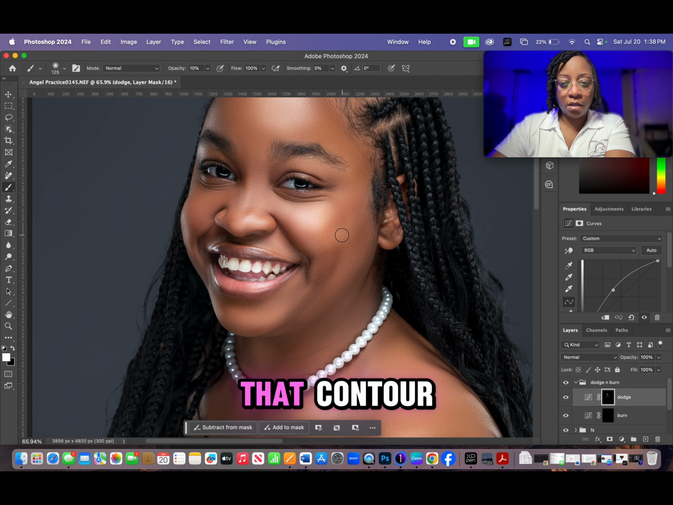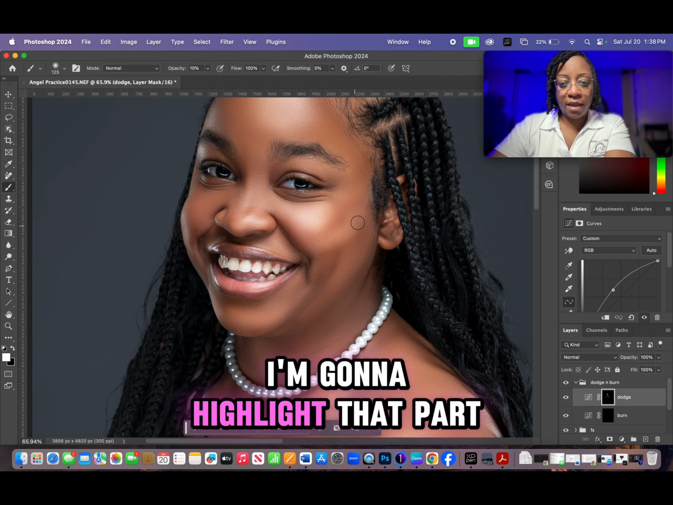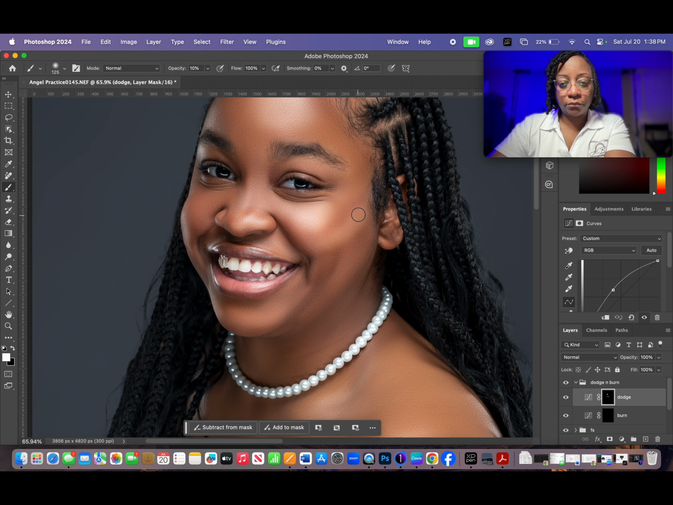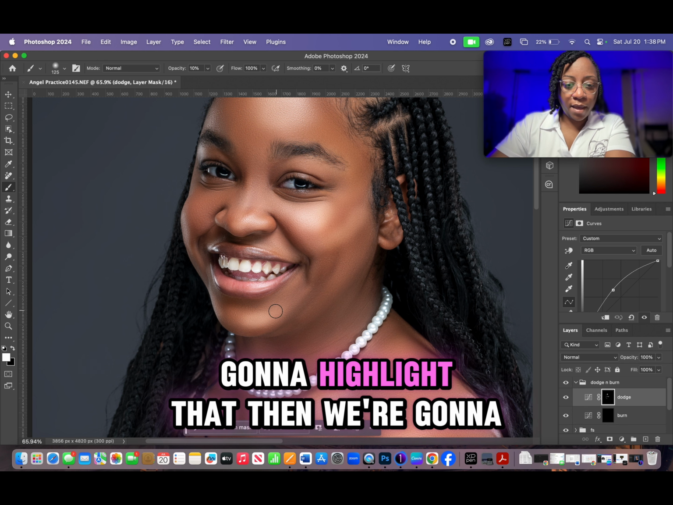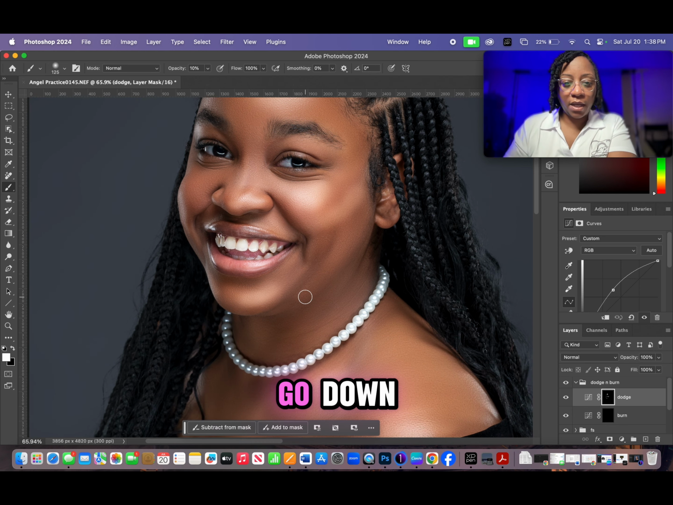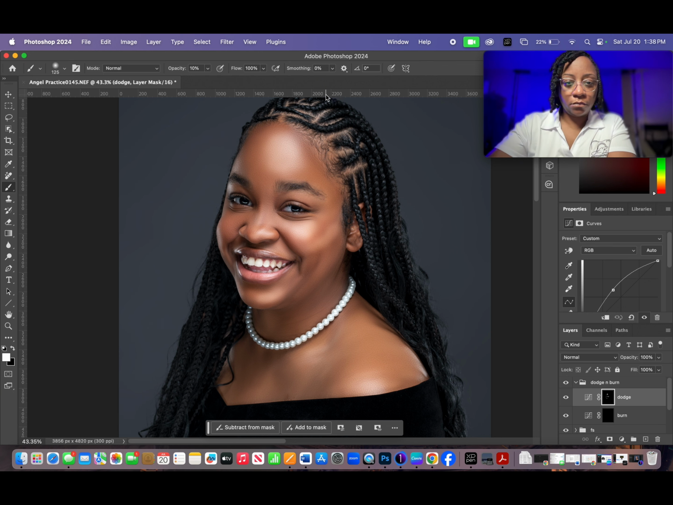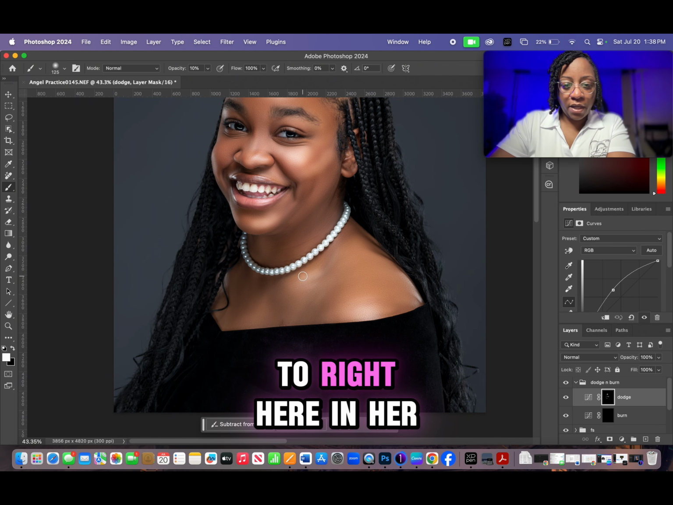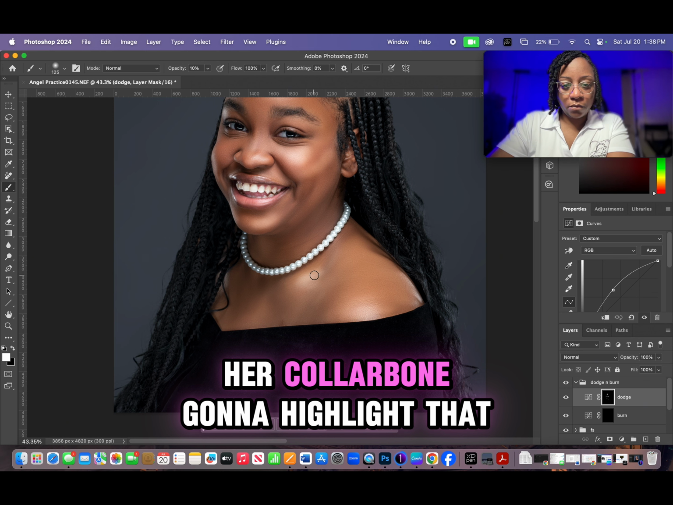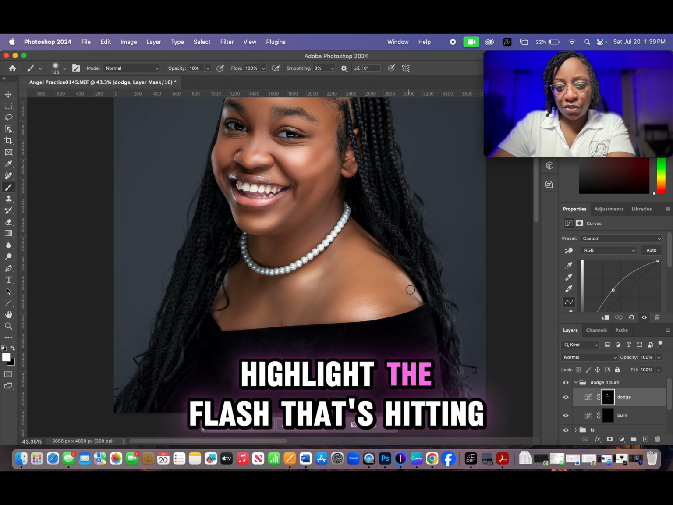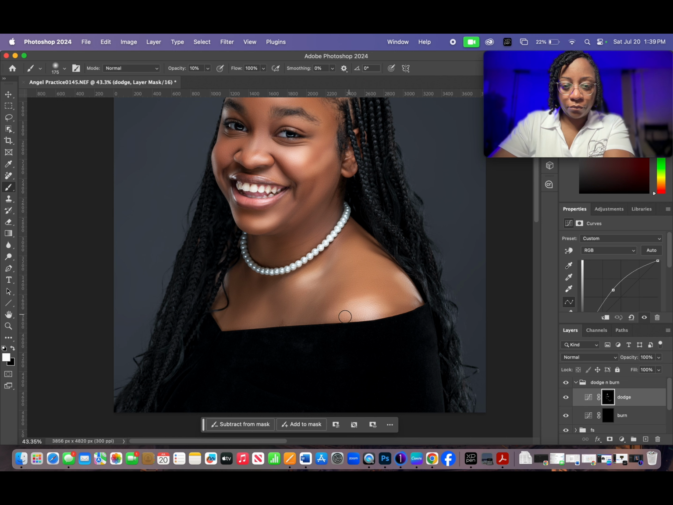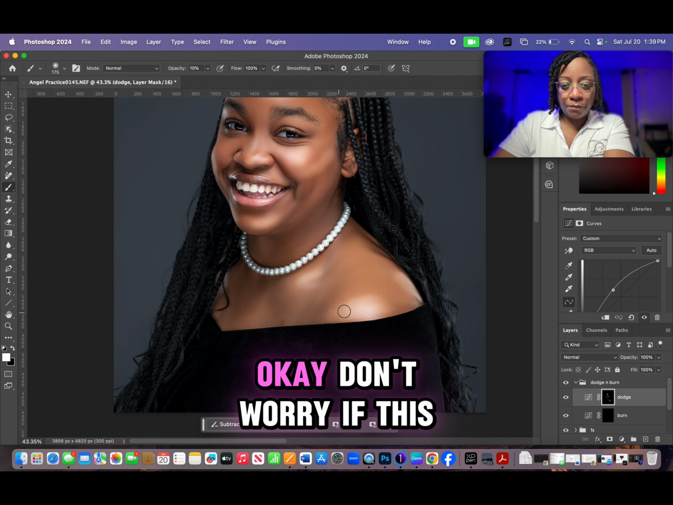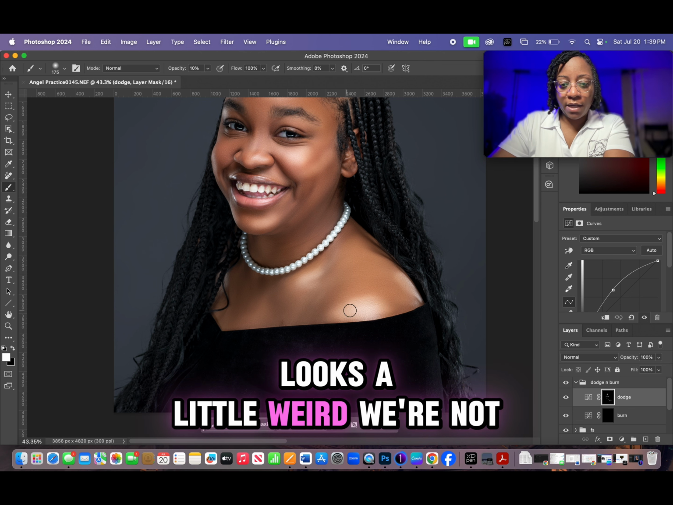Cheekbones, like right here, that contour. I'm going to highlight that part. Right here on her chin, I'm going to highlight that. Then we're going to go down to right here in her collarbone. I'm going to highlight that. Highlight the flash that's hitting the back of her shoulder. And of course, highlight this shoulder. Okay. Don't worry if this looks a little weird. We're not done yet.